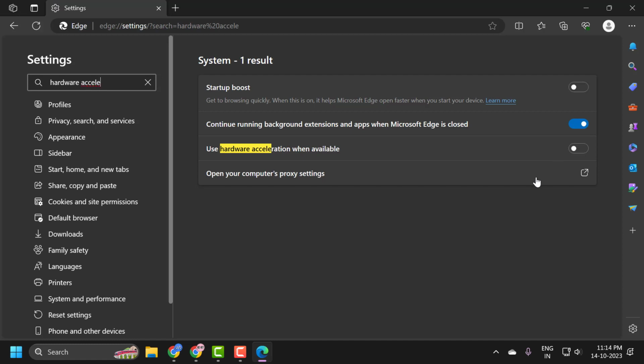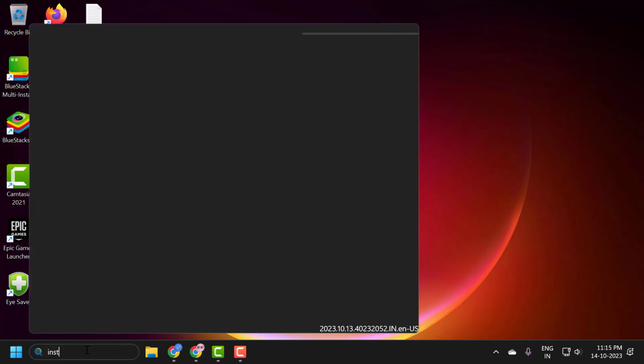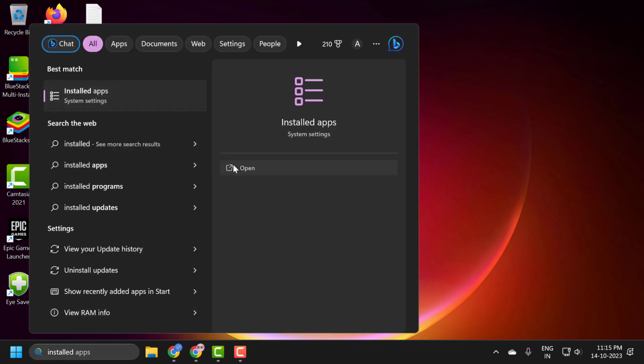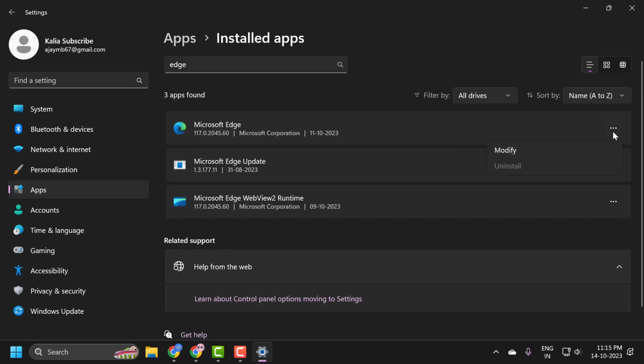But if you're still having the issue, you can attempt to reset the Microsoft Edge settings back to default. So in order to do that, you just need to go to the search menu, type installed apps, click on open it. In search apps, you just need to search for Edge. Click on the three dot icon and select modify.